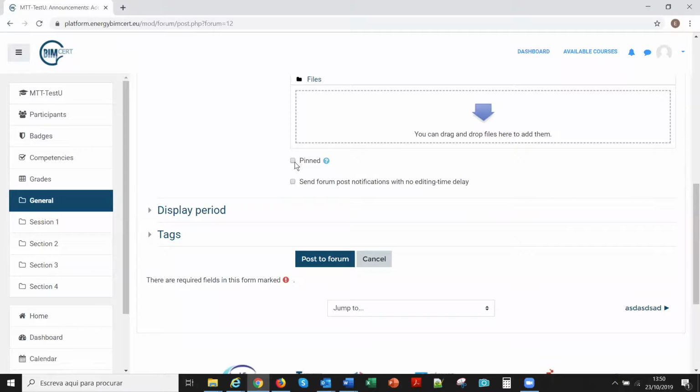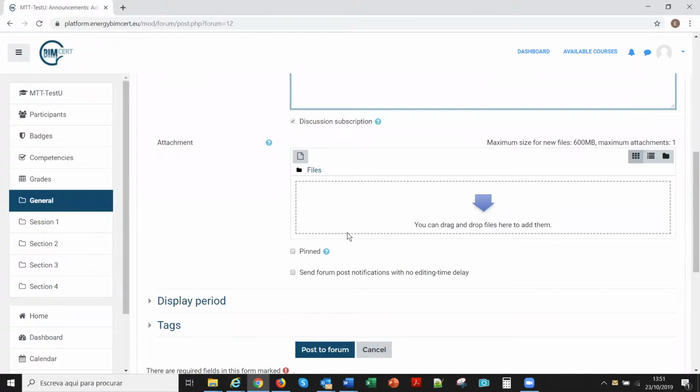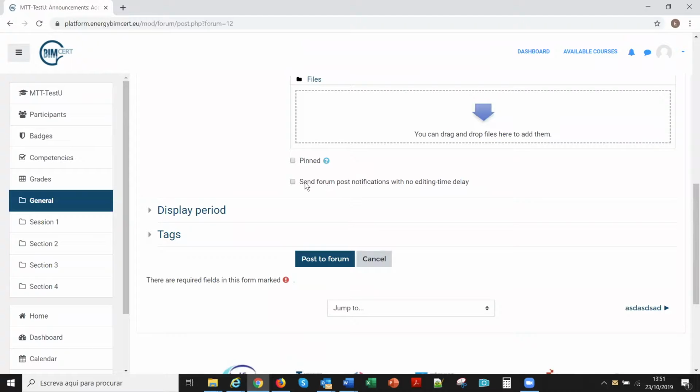You can also pin this specific discussion for it to be on the top. Every time the student opens the forum, this will be the first discussion. And then you have here, send the forum post notifications with no editing time delay. So Moodle has a 30-minute delay. Once you save a message, once you press here, post to forum, you have 30 minutes to edit your forum post. So you can have a look at it. If it's all okay, you have 30 minutes to edit it.